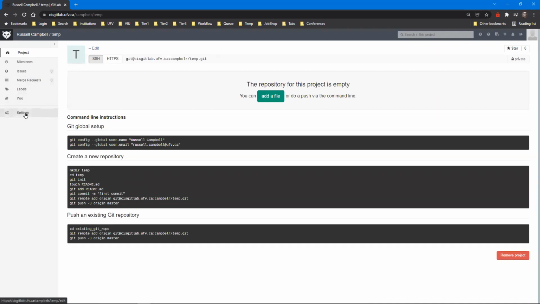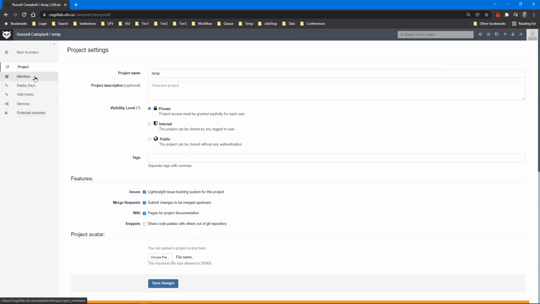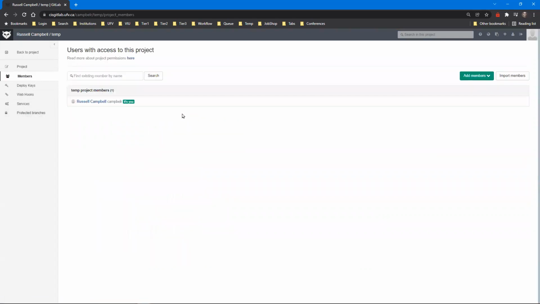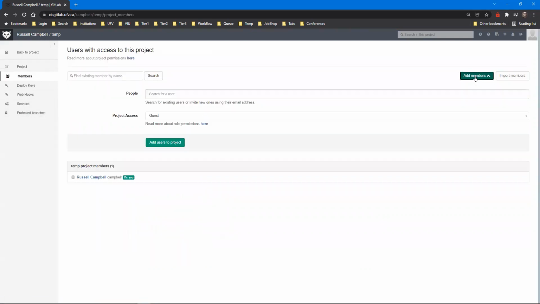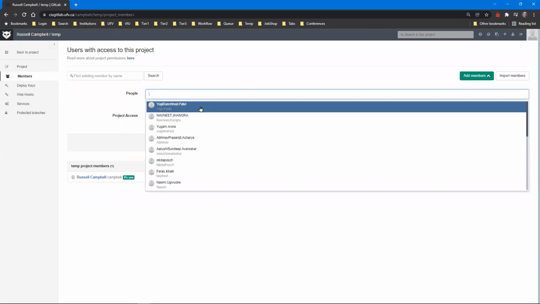when you go to settings for your project, you can select the members and you can add more members. What I would ask you to do, please, is do not add me as a member of your group. I'm not going to be debugging anything for you. That's your own job to do, writing the code for your assignment. So please do not add me.